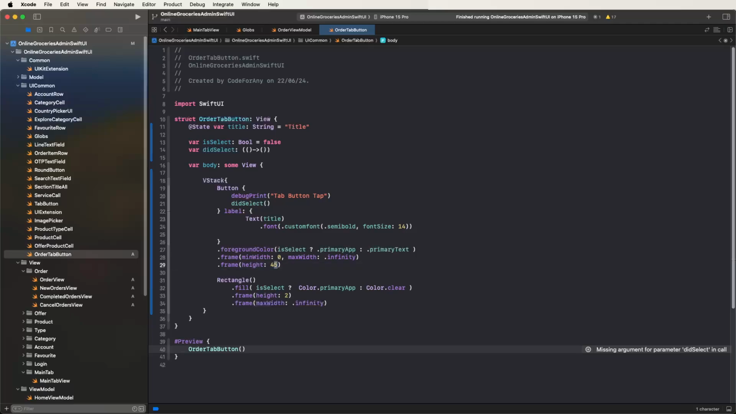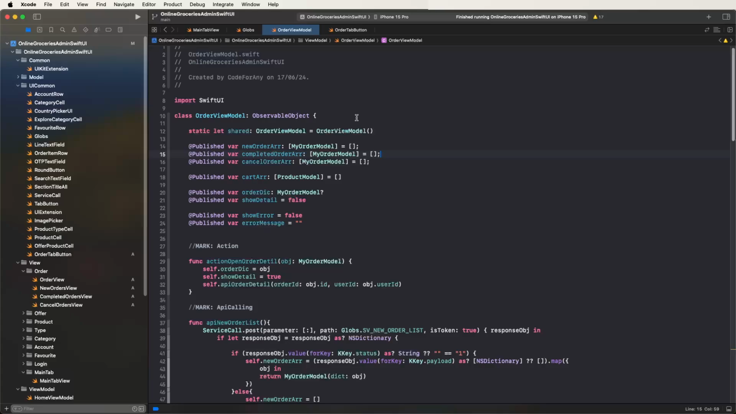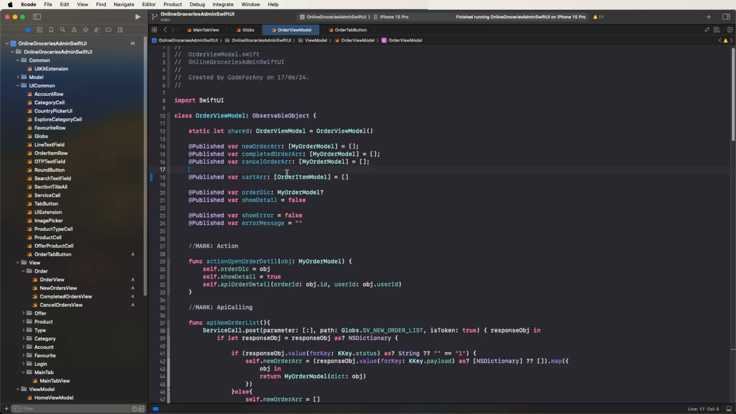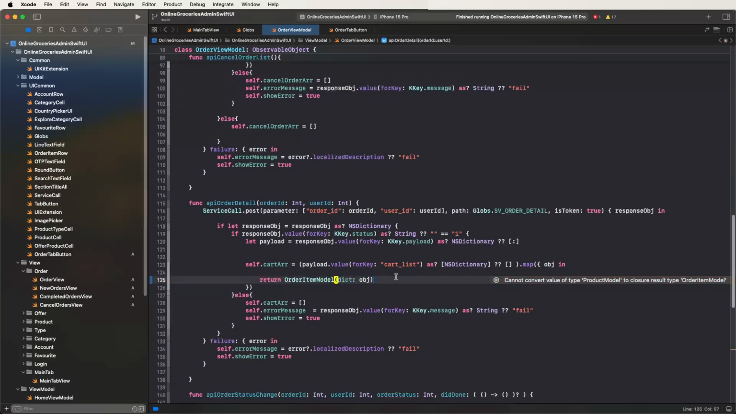45, 46 is good. Now set it done, remove this UI, and write down the tab events like this. We need to fix the error issue. And now we need to go inside the order view models and change the order item models like this, and also change them to details like this.